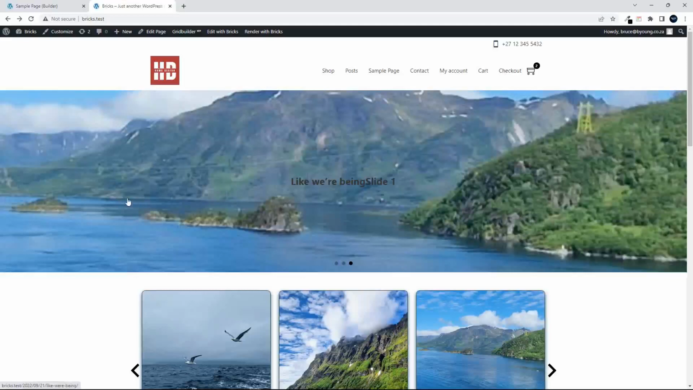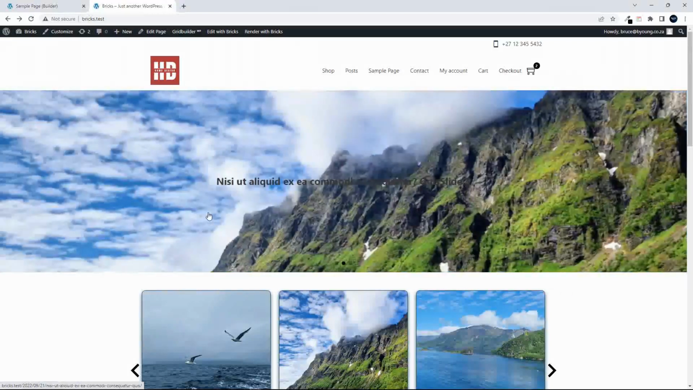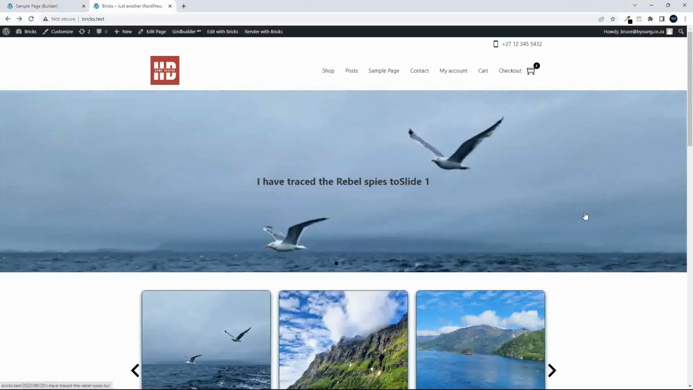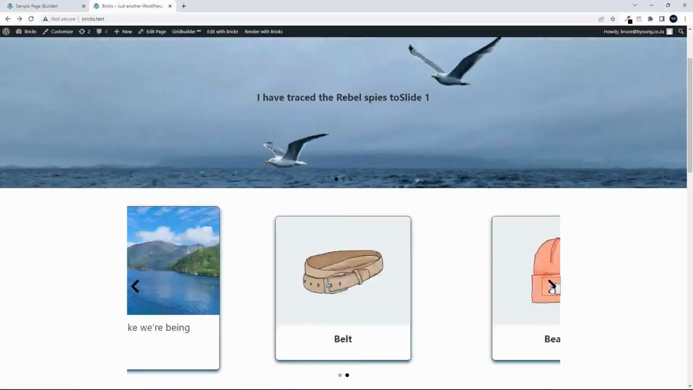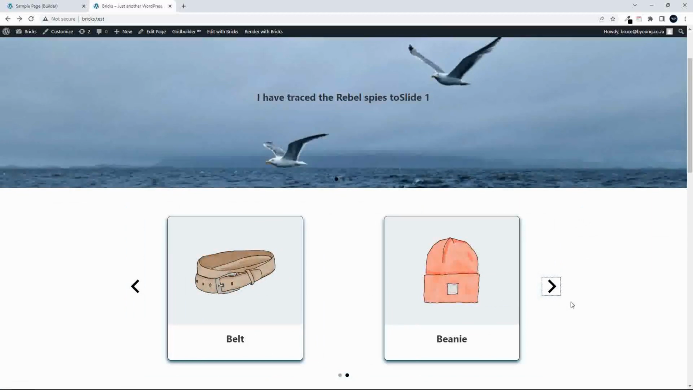In this video, we're going to have a look at the nestable sliders within Bricks. So in the first post, you'll see that we have three standard sliders next to each other. In the second set of sliders, we have those same three posts next to each other. And on the second slide, we have two products.